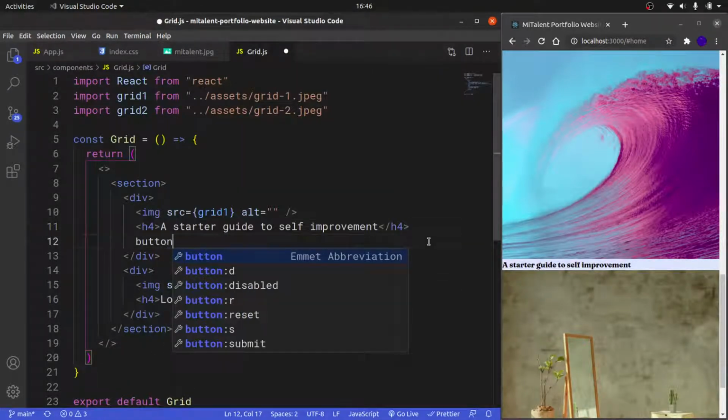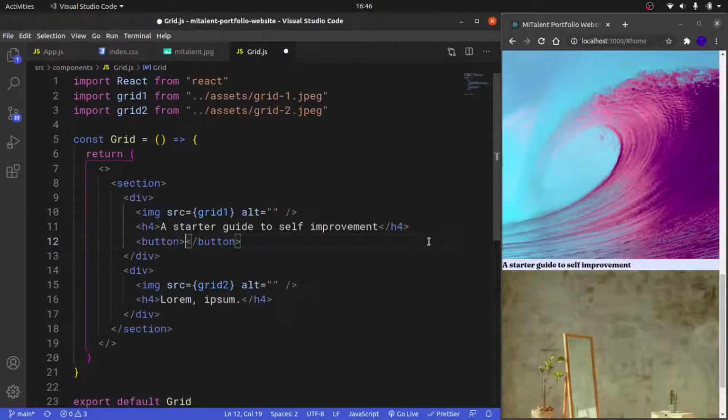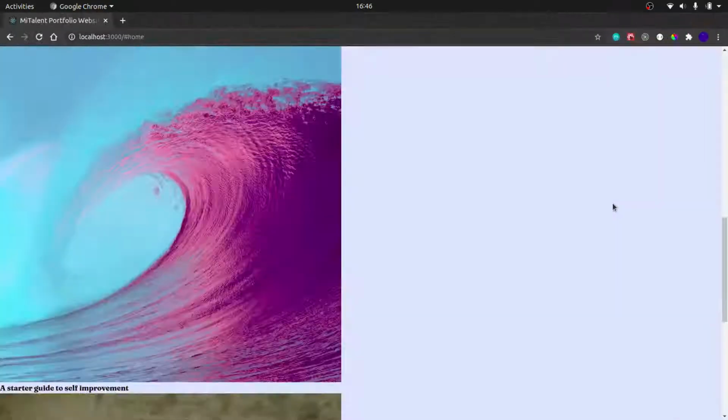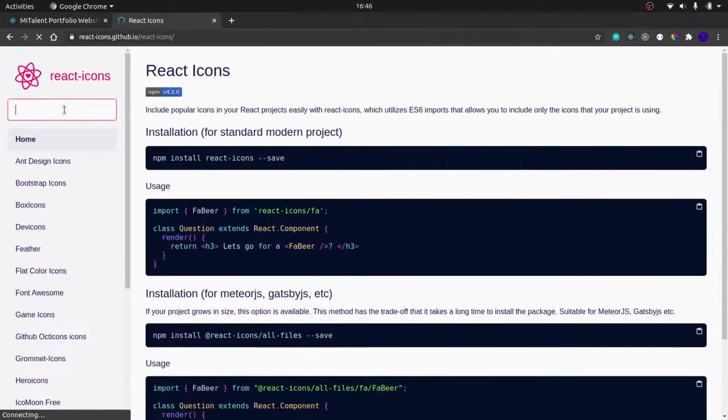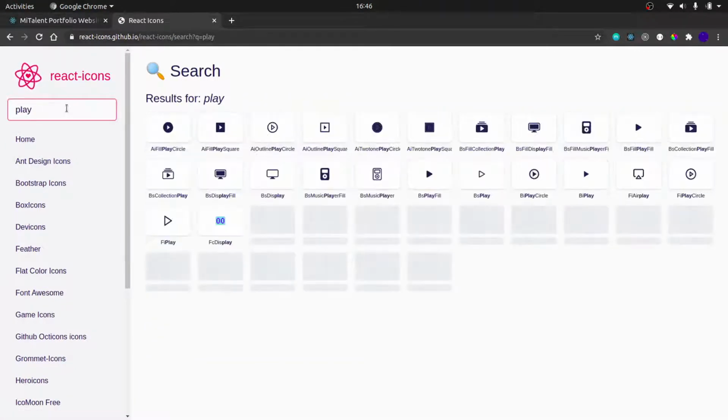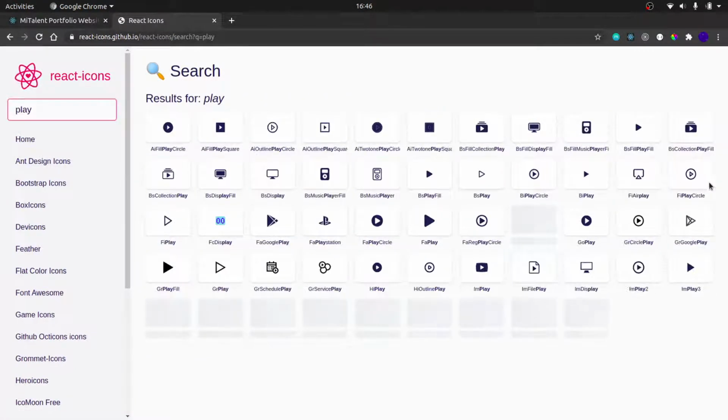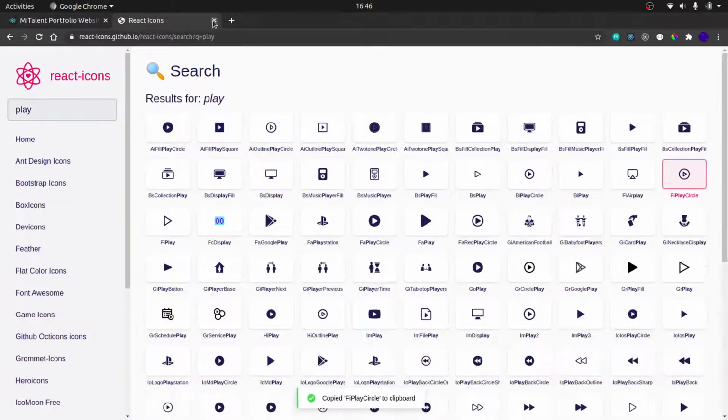Right below this, I'm going to return a button here that just says click me, for example. And then below this, let me render, what's the icon for a play button? Let's say React icons. Let's search for play and see what comes up. And I want this fi play circle, so just copy that.